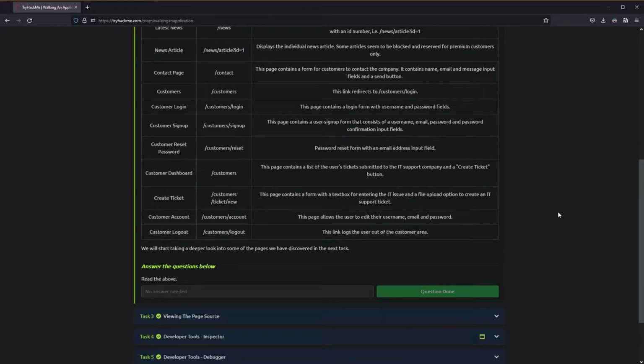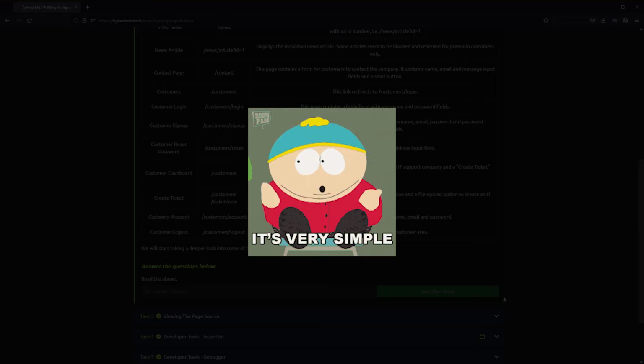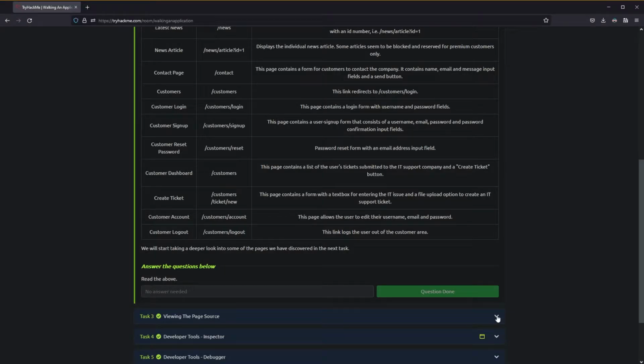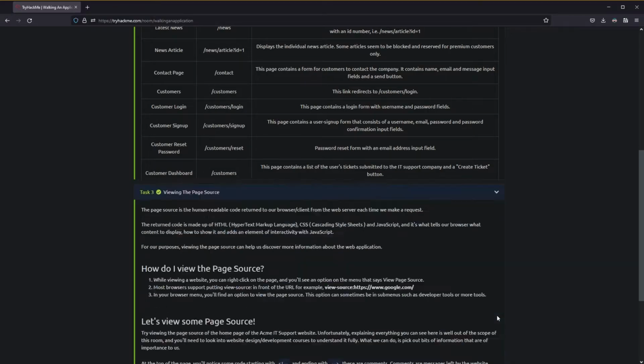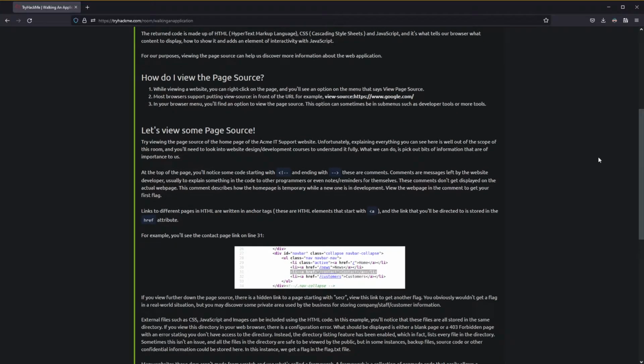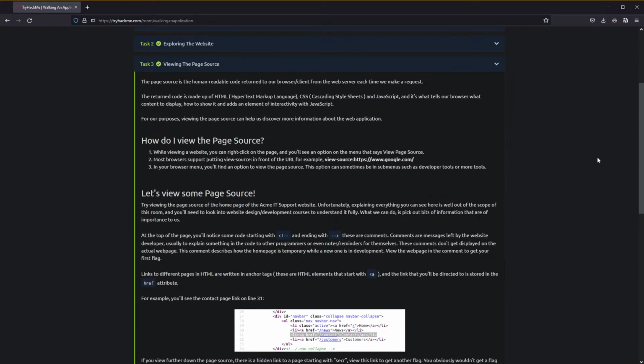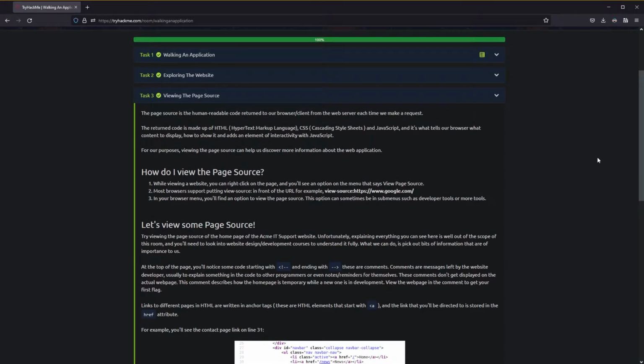Once again, this section is fairly straightforward, and you just click the completed button below. And then task 3 is viewing the page source. Task 3, if memory serves me, is a bit more involved, so we'll go through this and I'll show you how we got to it.